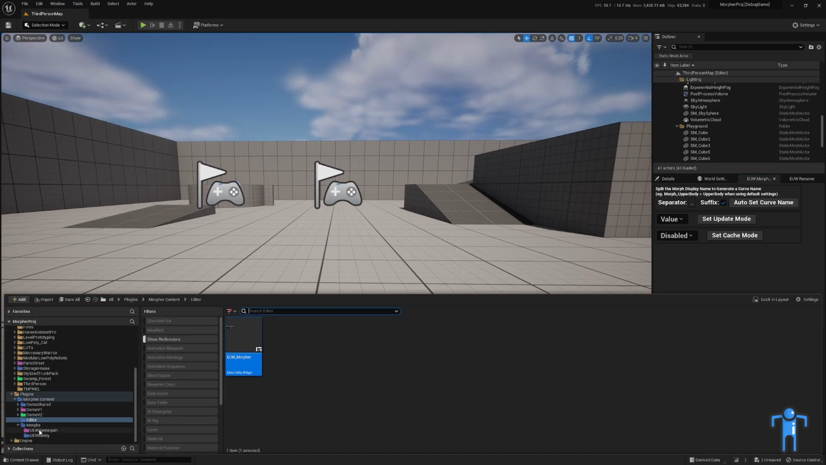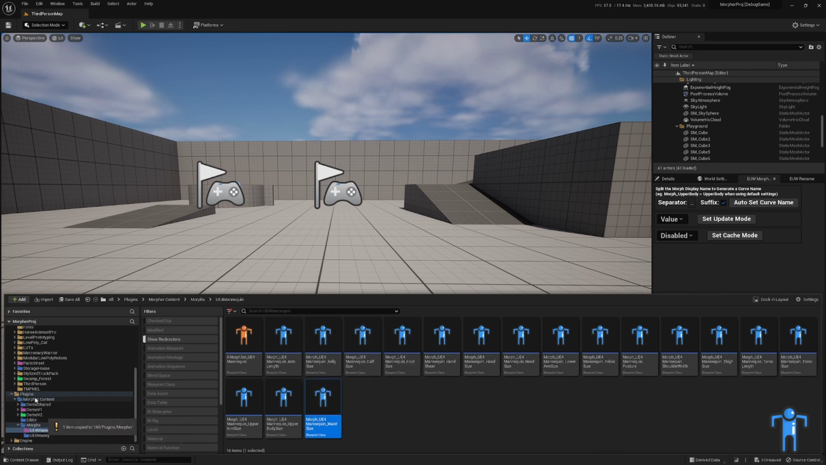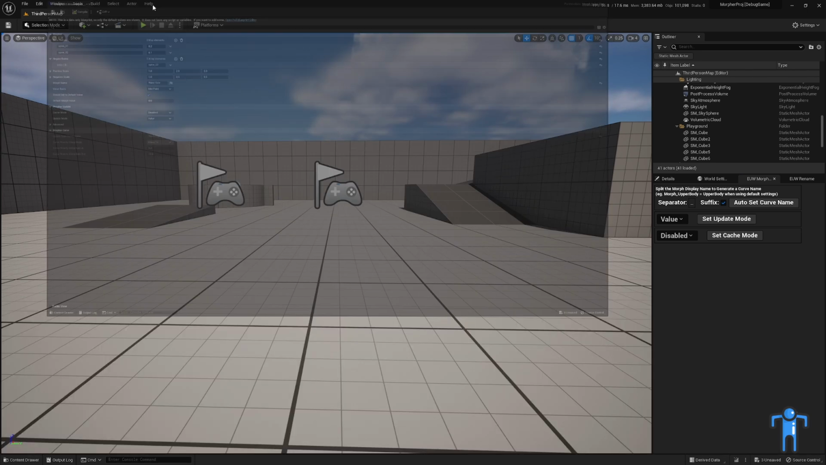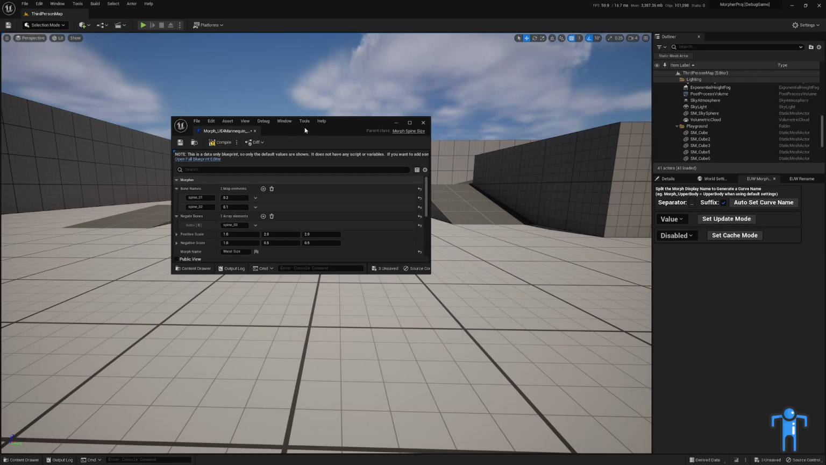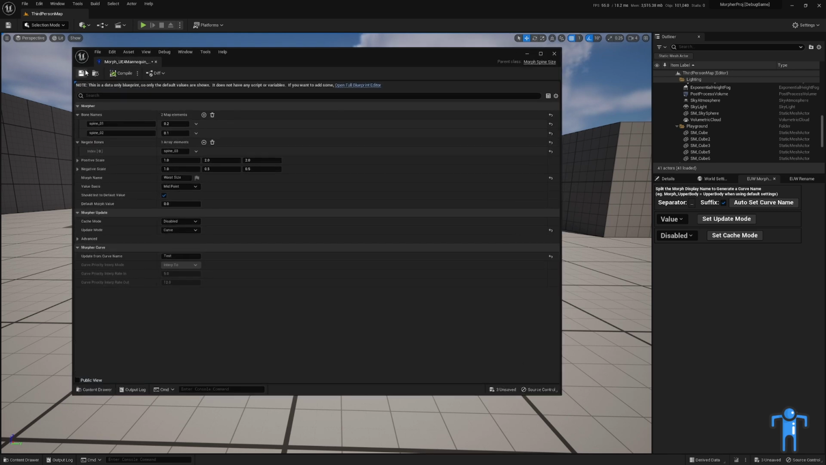So now if I take a morph, just any at random, I'm going to open it. And I'm just going to set some values that are not helpful. So this has its update mode is curve. So we can change this here. If I set it to additive, you'll see that it changes. And I can make it auto set the curve name. So set it to waist size, because they do need a valid curve name when you're using asynchronous updates. And of course we can change the cache mode.